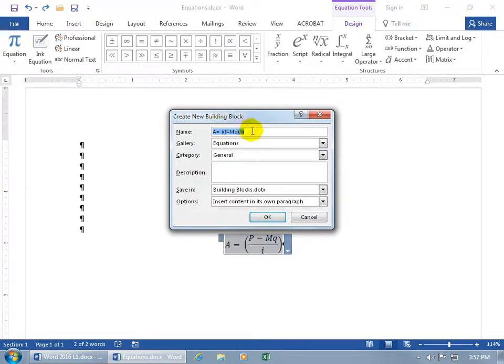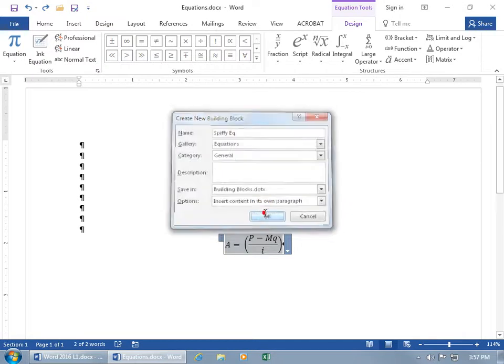If that doesn't work, you can go ahead and delete it and type in something spiffy. That's my Spiffy EQ. And then the gallery is the equations, meaning that when I come up here, click on Insert, go to Symbols, and go down to Equations, go to the built-in equations, at the very bottom of that gallery will be my own, which will be this right here, Spiffy EQ. Then the category is general, you can customize that, type in a description saying this is the theory of Kurt's universe, and then when you're done, go ahead and click Okie Dokie, and there you go.